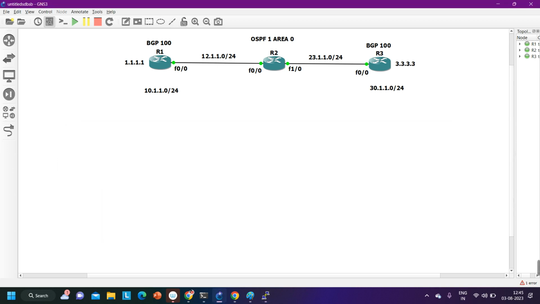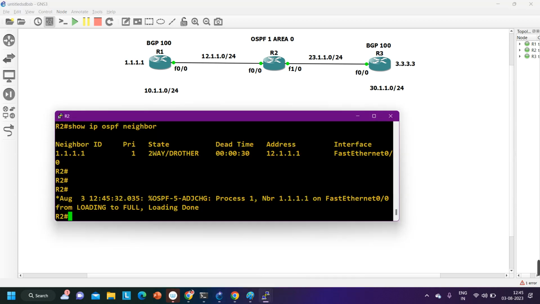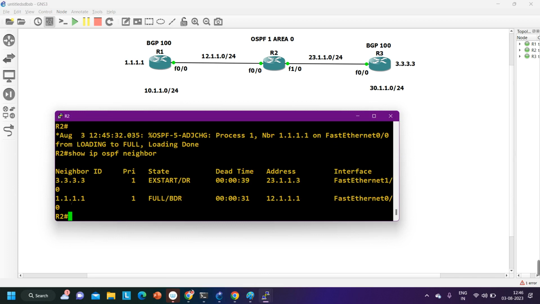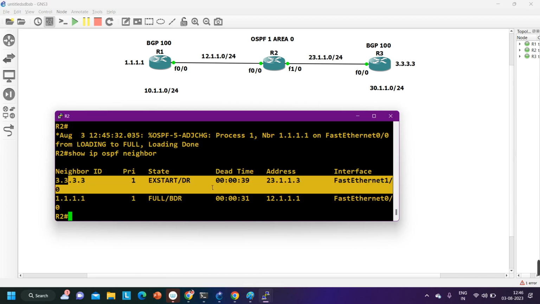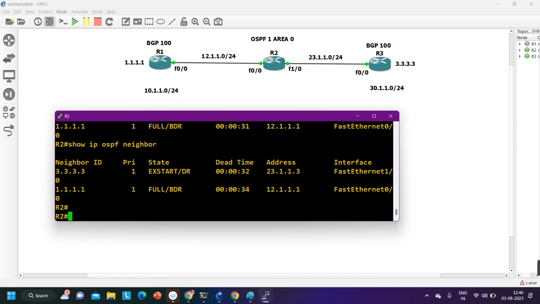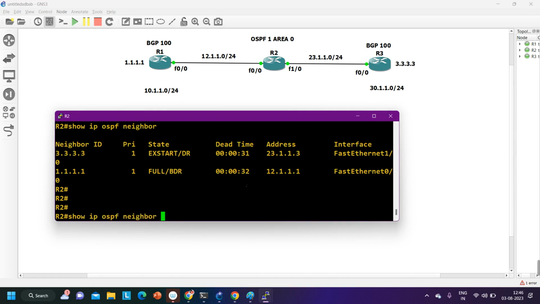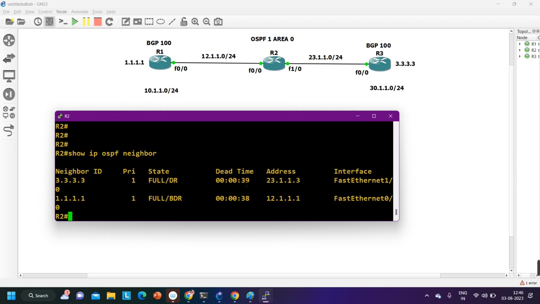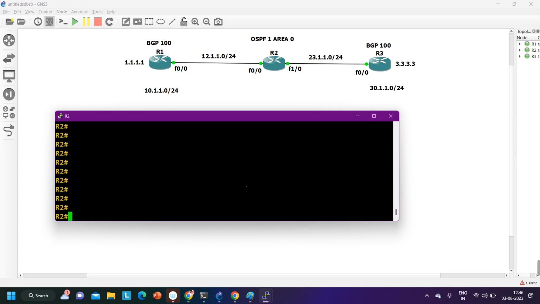Two-way on router number 2. Okay, there is OSPF neighborship between router 1 and router 2, full, and here this is in exstart state. Wait for some time. It will also come in full state. Now you can see neighborship is fine.